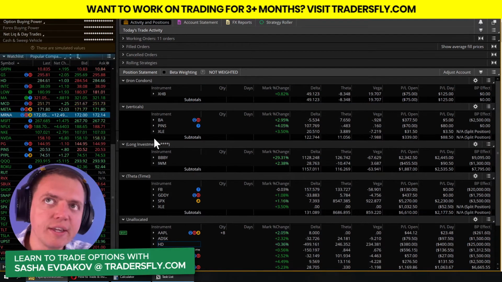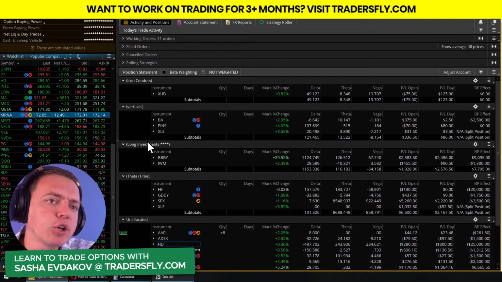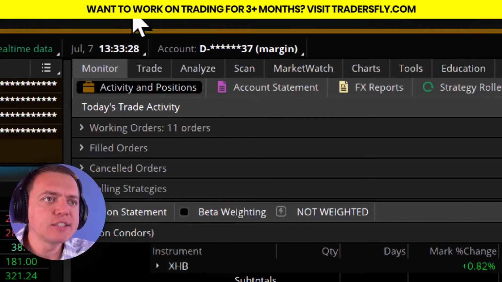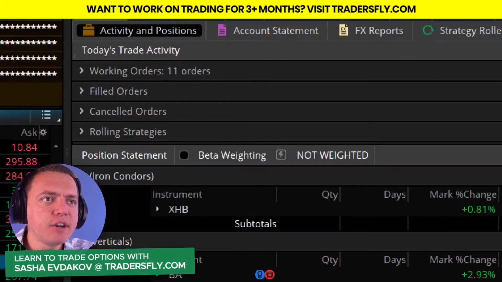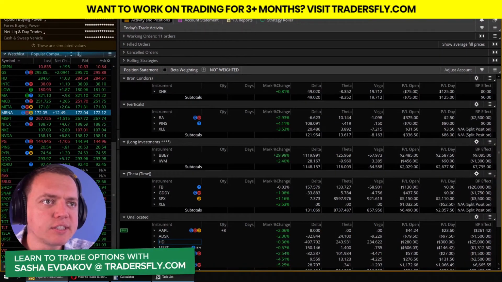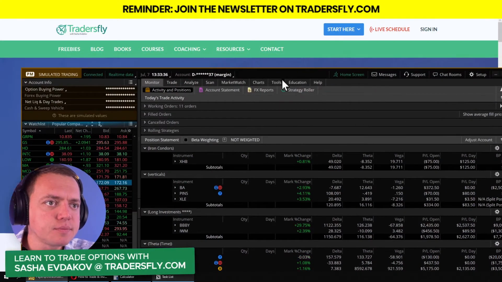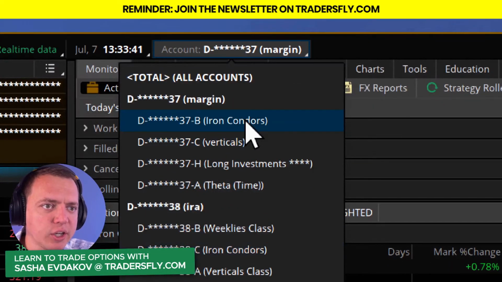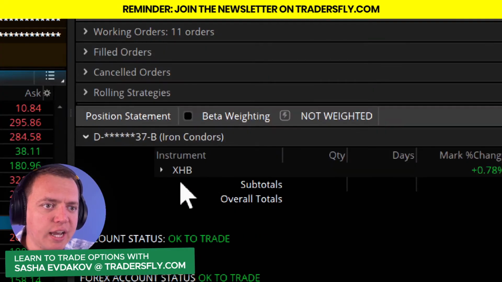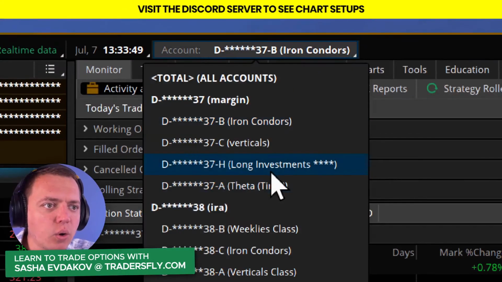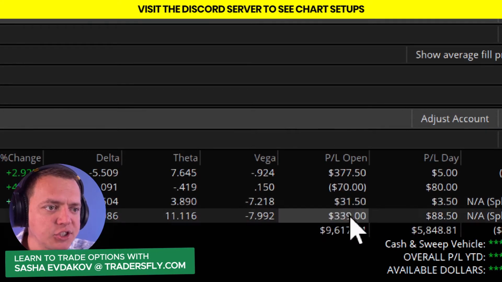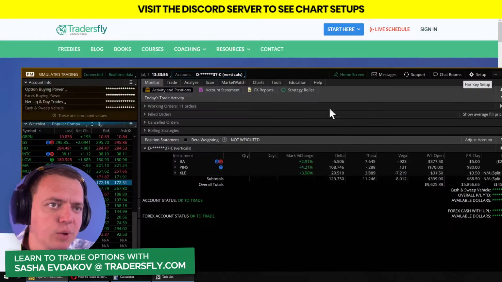So now what's nice about doing this is you can start looking at it based on that individual category. The way to do that is there's an area at the very top, and I'm going to move it to the center so you can see it. If I go right here to the top, you can switch your account. Now you can say, hey, I want to look at the iron condors, verticals, or long portfolio, or theta. So let's say I just want to look at the iron condors. Now it just shows the iron condor area. Or I could go to the verticals, and it shows just the profit and loss from the verticals or your total as well.